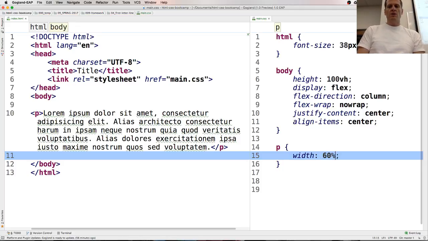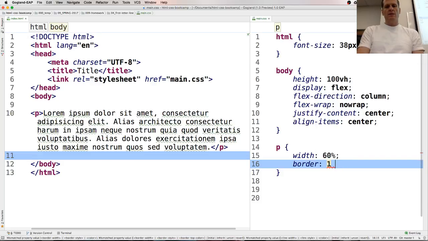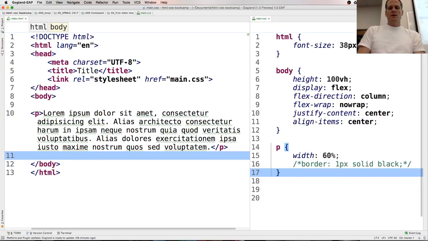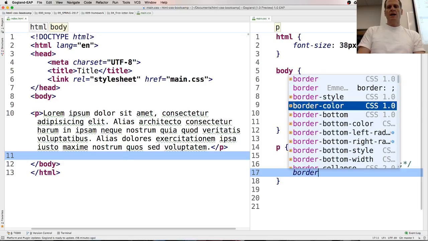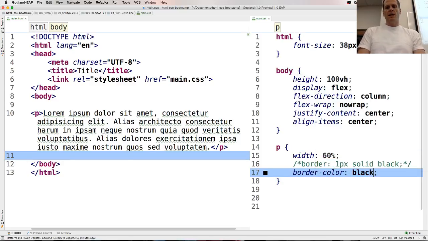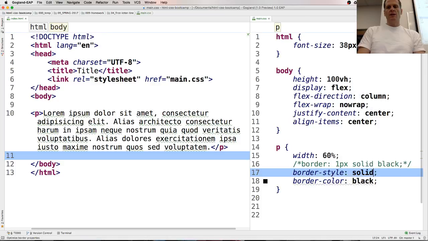And then I could do a border around it, border, 1px solid black. If I didn't want to use the shorthand notation, how would I do that? I could do this, right? Border, and then just see border style, border color, black. Okay, we got the black. And then what's next? Border style, and we could do solid. So we got the solid.